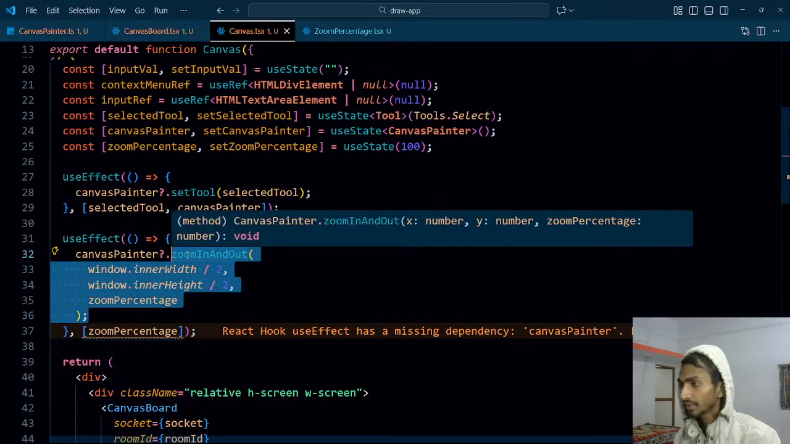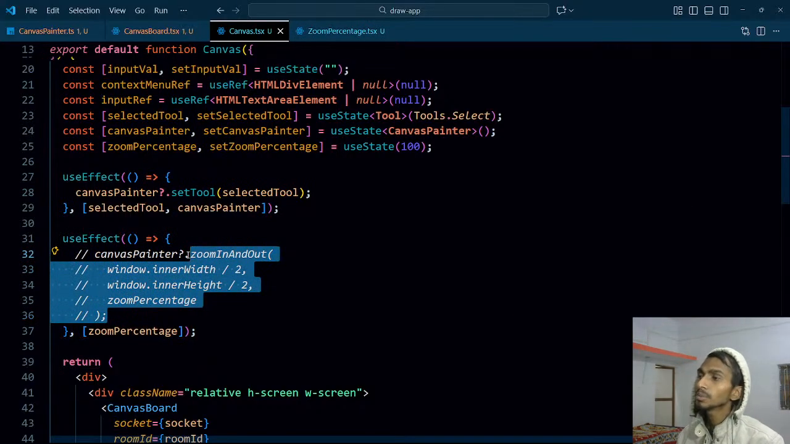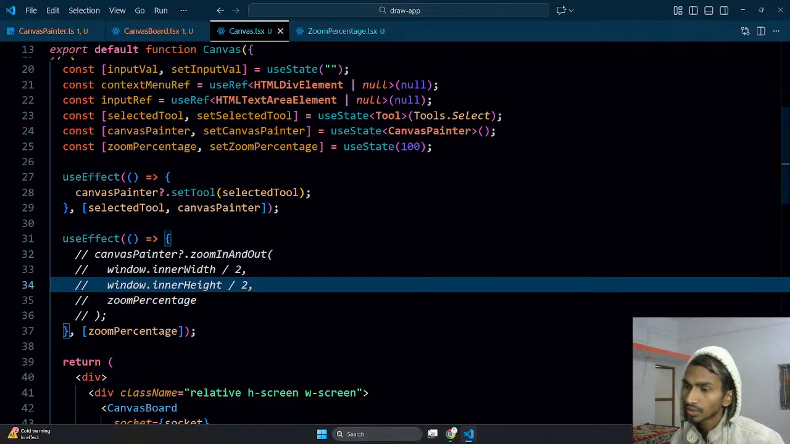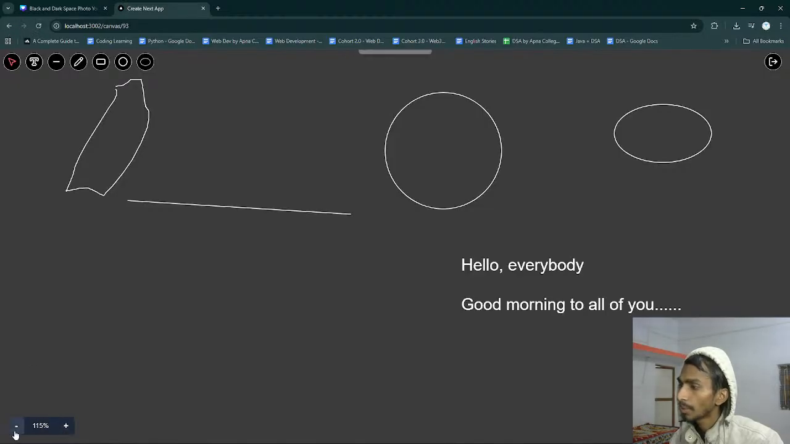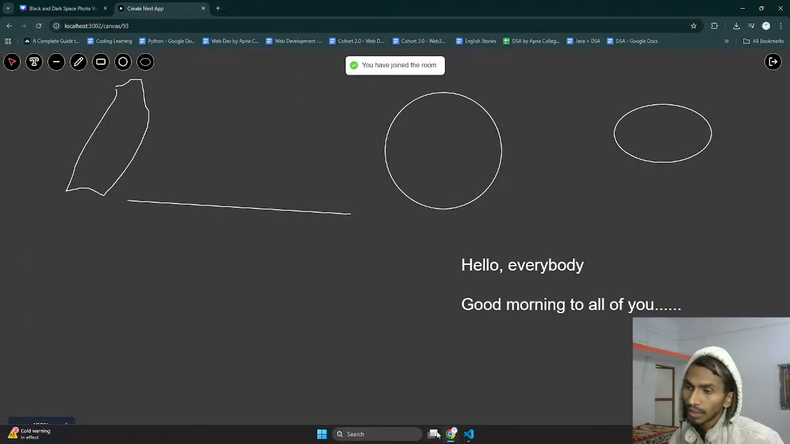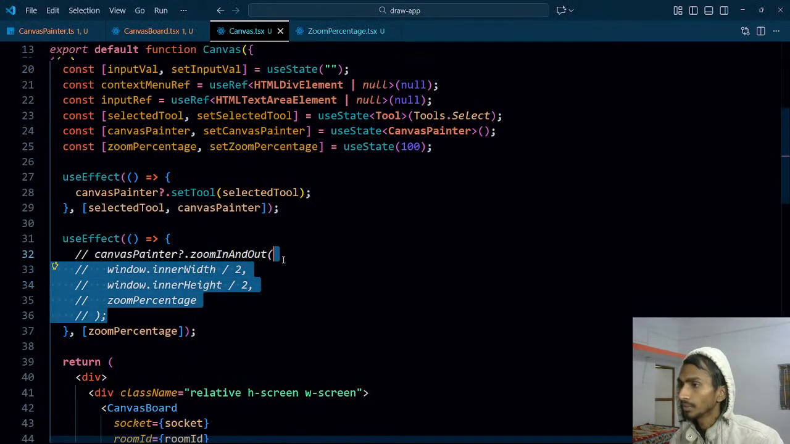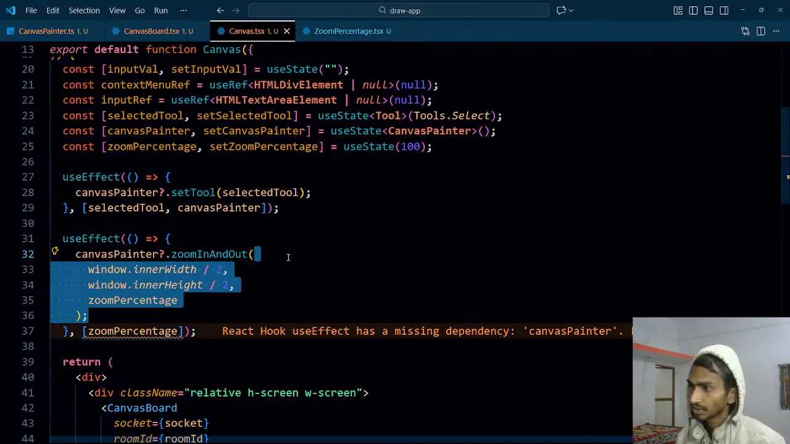Let's uncomment it. I think because this is being set from that side as well. Yeah, it could be the reason. Let's check this thing out. Am I able to zoom in and zoom out? Am I able to increase it? Yes, I am able to increase. What is the next issue? The next issue is that if I turn it on, it remains the same, it doesn't increase.